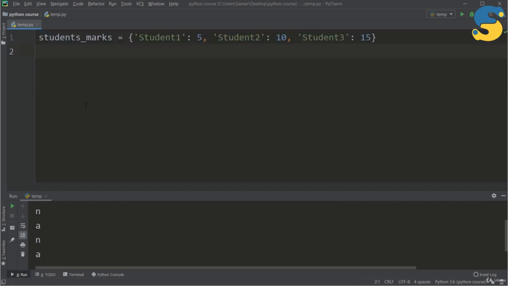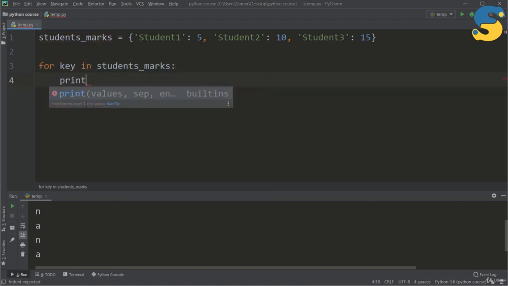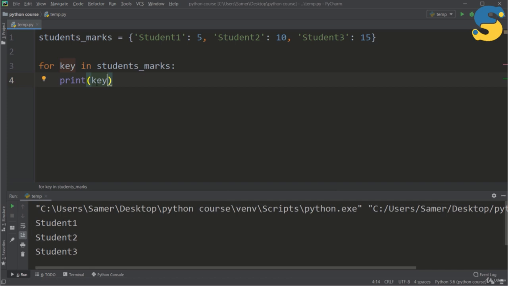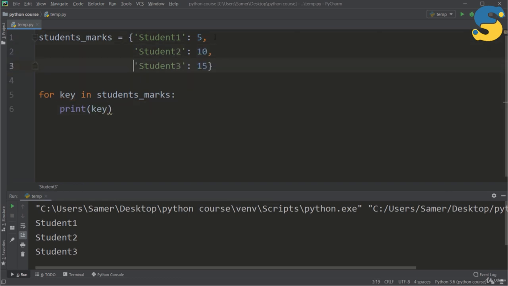The last example that I want to show you about for is the following. Let me assume that I have the following dictionary, which is student marks. If I want to loop over the items, let me say for key in student marks, print key, and then I will run. So as you see here, I got student 1, student 2, student 3. In this case, I loop over the items 3 times. Why 3 times? Because this dictionary has 3 items. And look here, when I say for variable in dictionary, by default, I'm using the key in this case. So in the first iteration, I take student 1. In the second iteration, I took student 2, and so on.